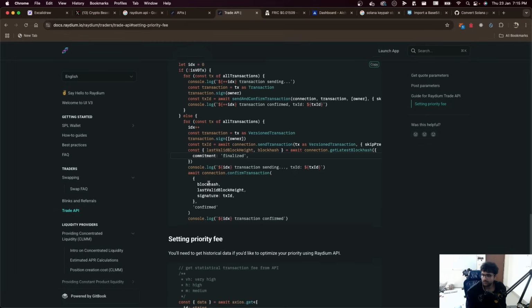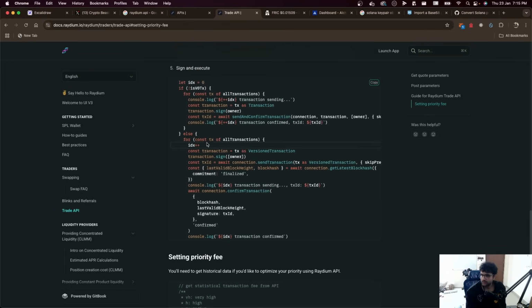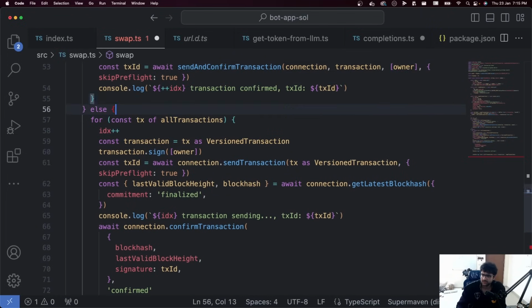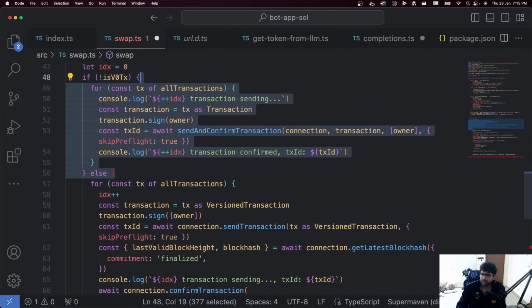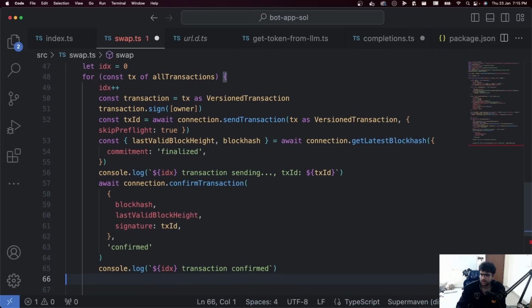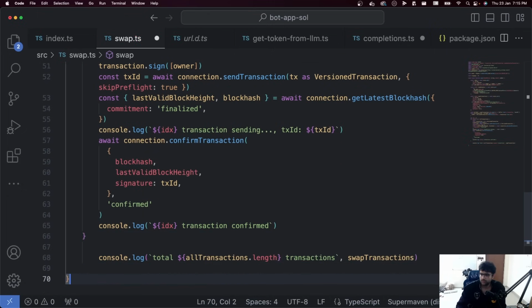Hold on, I think there's a closing if statement here. Wait, I don't get it. If else, yeah, there should be a closing else statement. I mean, let's just assume it's a version transaction, and let's just get rid of the if statement here. Cool. Close the for loop. All transactions, swap transactions. I don't know what that is. All transactions dot length, transactions swap transactions.